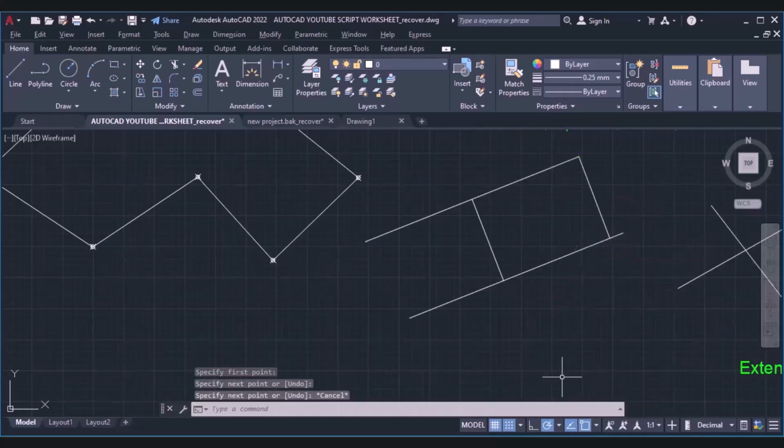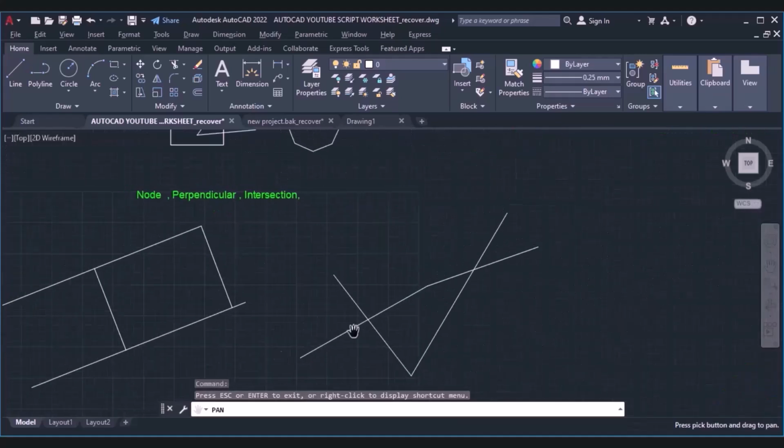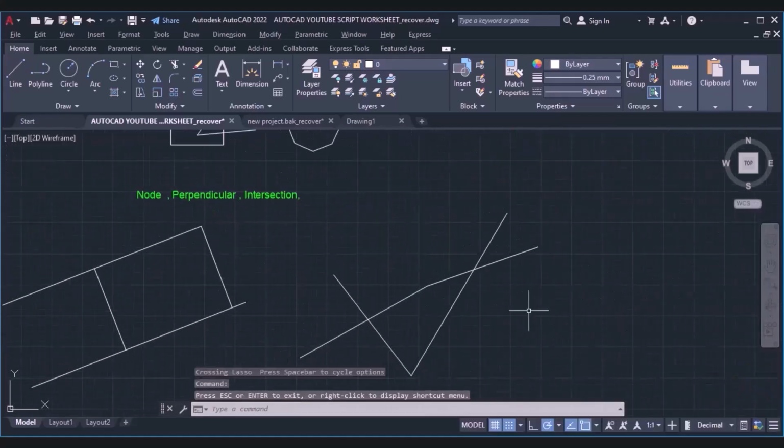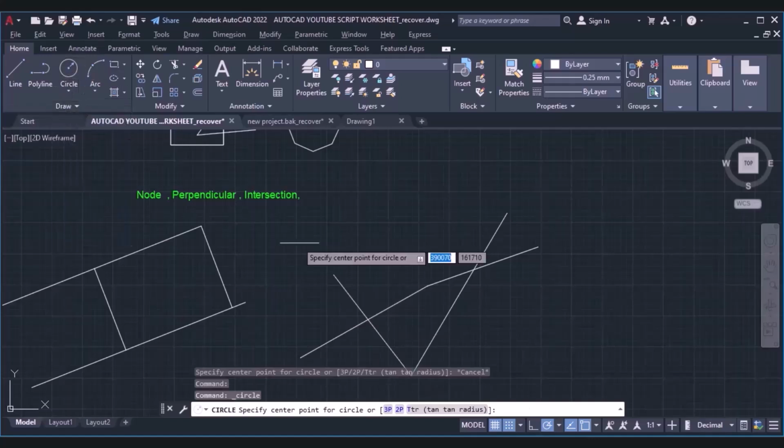Okay, now the next thing we're going to talk about is the intersection. Now, as you all know, intersection simply means where two lines meet. For example, the intersection of this line and this line is this point. Let's say I want to draw a circle at this intersection. Now, if I activate my circle tool, you are asking me to specify the center point.